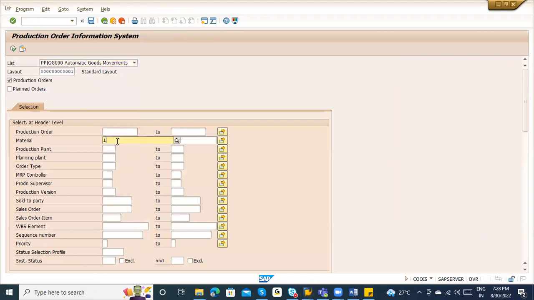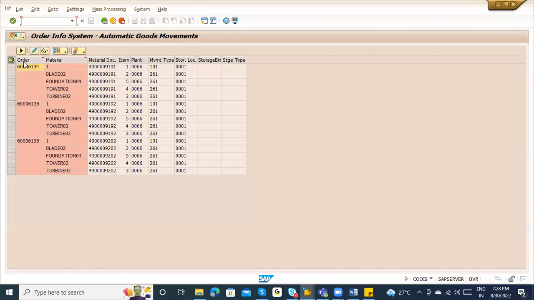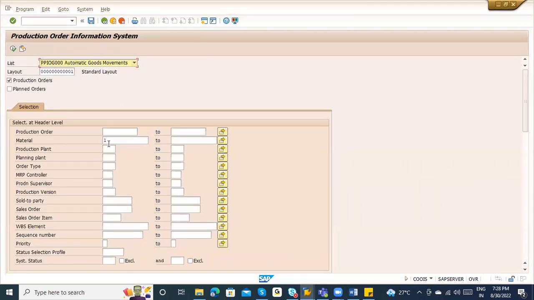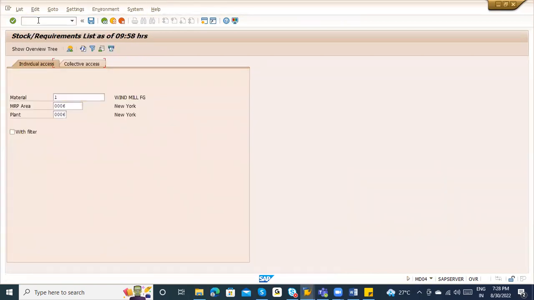If, suppose, for one material you want to see any goods movement information, you can see that information here. We see these are all the production orders confirmed today, and these are the goods we have received here. So all the goods movements which are automatically posted, it will display. And moreover, I can show you one more thing, MD04. I just want to show you one thing here.